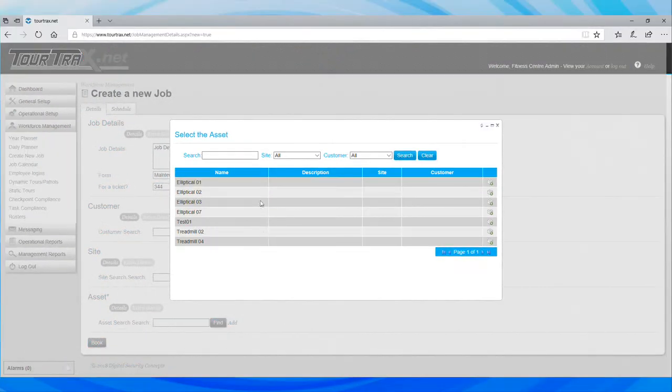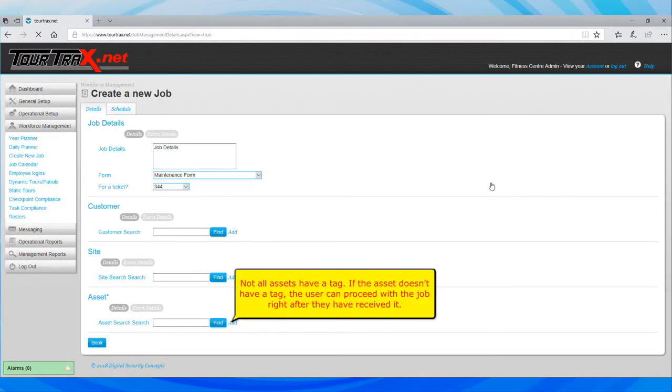Adding an asset will allow you to attach the job to a checkpoint. The user who the job is assigned to has to scan the correct tag to finish the job. Additionally, not all assets have a tag. If the asset doesn't have a tag, the user can proceed with the job right after they have received it. They are notified that they have a new job and they can accept it or reject it. Jobs assigned to tags can only be rejected.